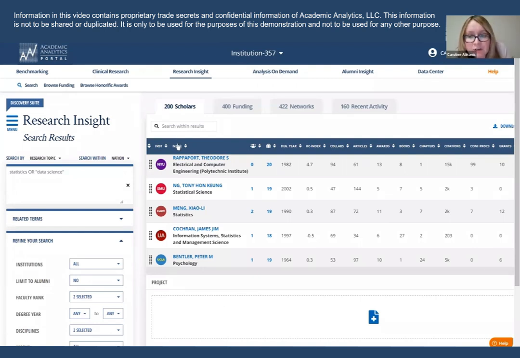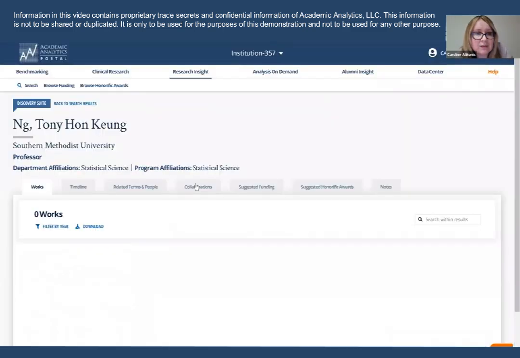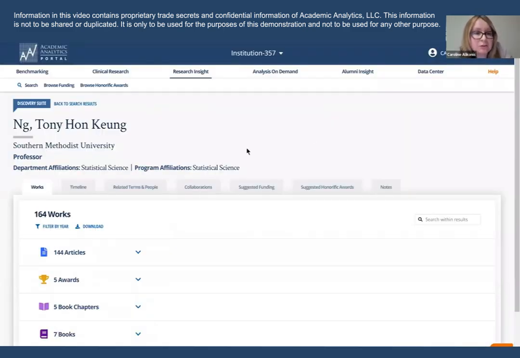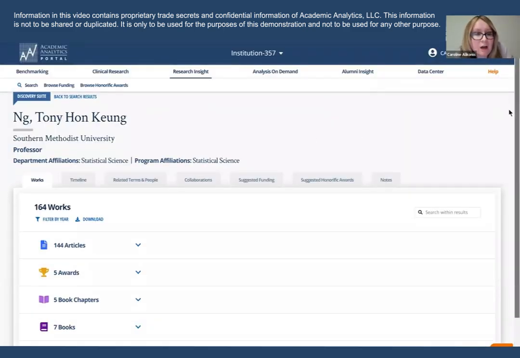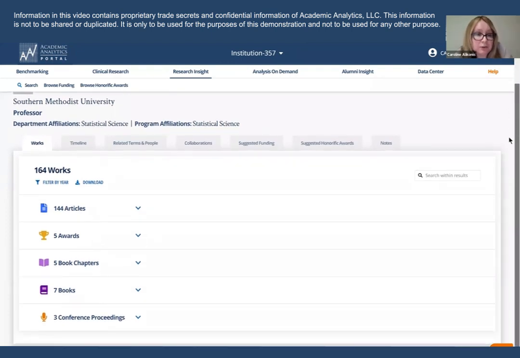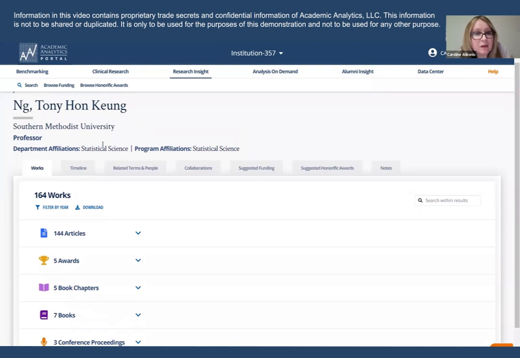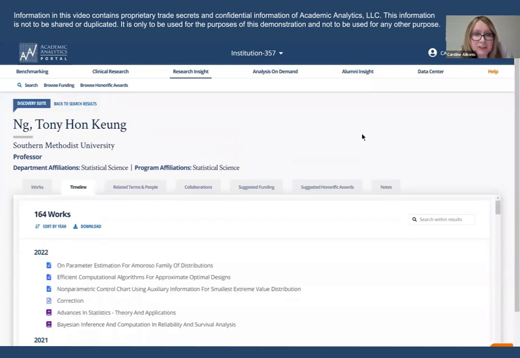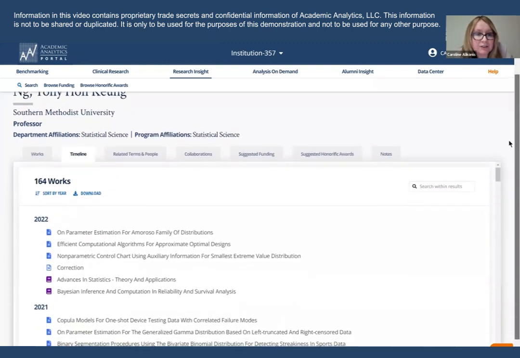And for any of these scholars, you can pull even more information for them. So let's say we were to look at this individual who's in statistical science. This individual is from Southern Methodist University. We can see all of the scholarly works this individual has produced. There's a timeline view of that information, so you can see all of those organized by year, so you can see the trajectory of one's scholarship.